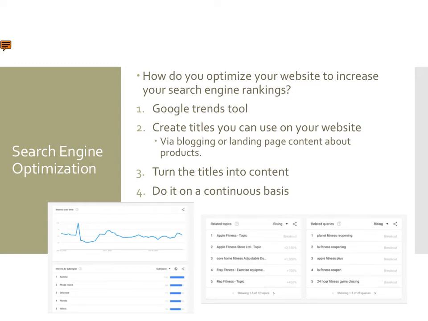The image on the right identifies that users searching for your term, fitness, also searched for these topics and these queries or questions. You can use this information to write blogs that will help increase your search engine rankings.